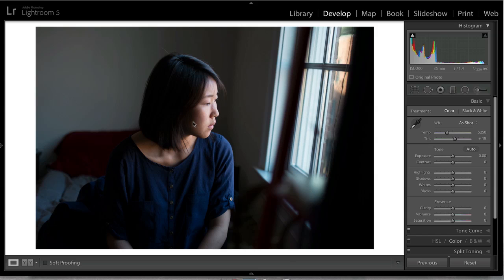Now this is a digital image, but I just explained the process of how it works when you shoot film and you underexpose. You have to overexpose during scanning again to compensate for that.